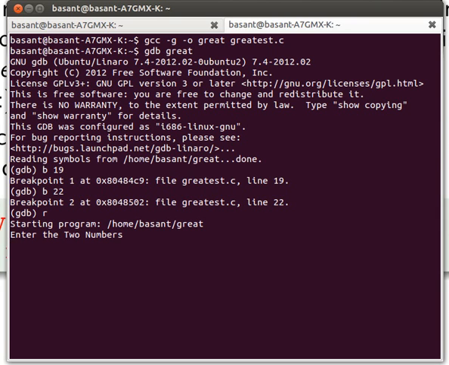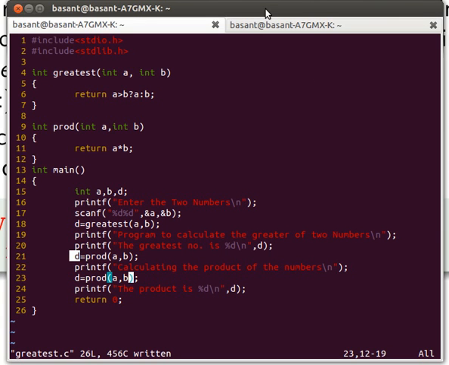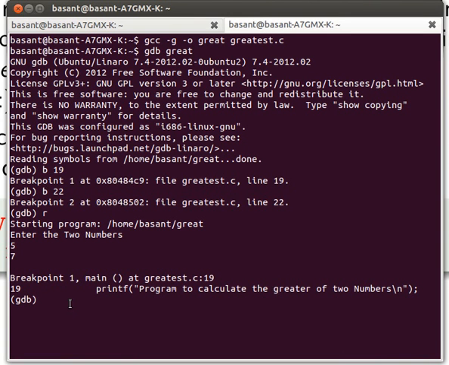It will prompt for two numbers. Just type any two numbers, say 5 and 7. Now, after printing the 19th line, the program has paused. To see what's stored in d, you can simply type this command, print d. It will show you the value that is stored in d at this moment. So here it is 7. When you type c, it will continue and go to the next breakpoint.